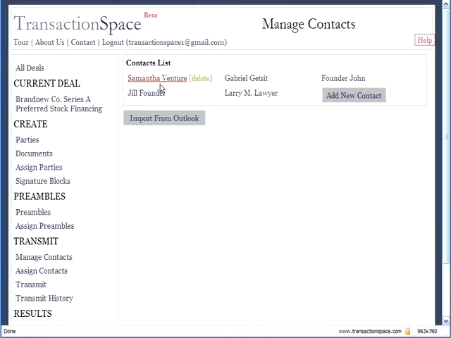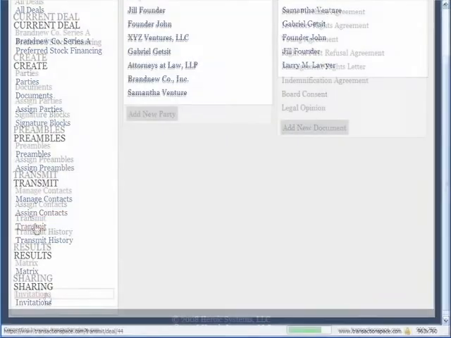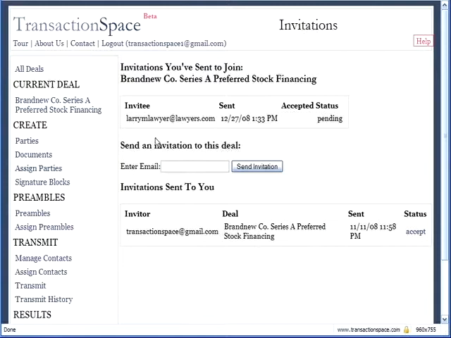As we get ready to transmit signature pages and agreements, we need to assign contact information to our parties. If the party is an entity, we'll need to address the transmission to the appropriate individual within the entity. To utilize the collaborative capabilities of TransactionSpace, we'll invite the attorney representing XYZ Ventures, Larry B. Lawyer. He'll then receive an invitation to the deal and will be able to post drafts of agreements, enter deal data, and ultimately transmit agreements to his clients for signature.